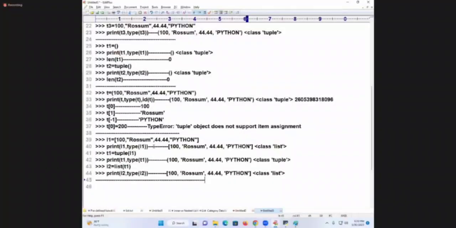Sleeping, right? Stand up. How many types of tuples? Number one.